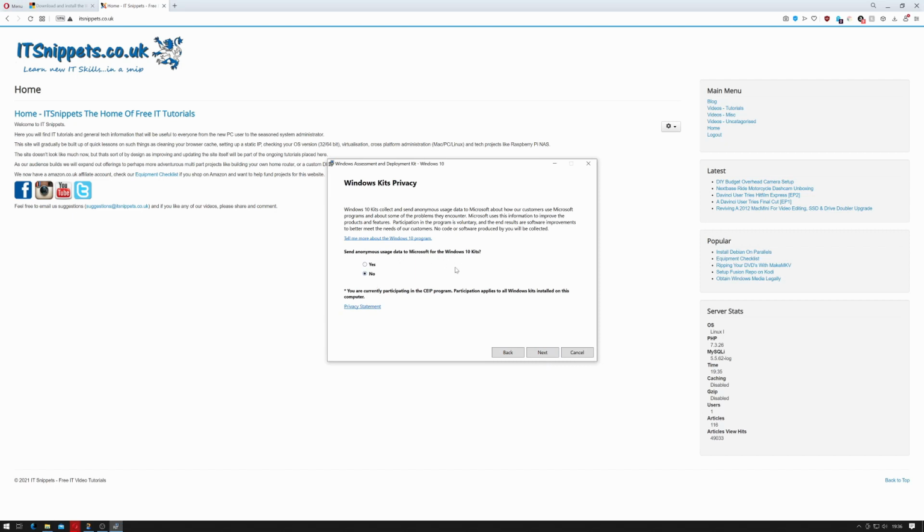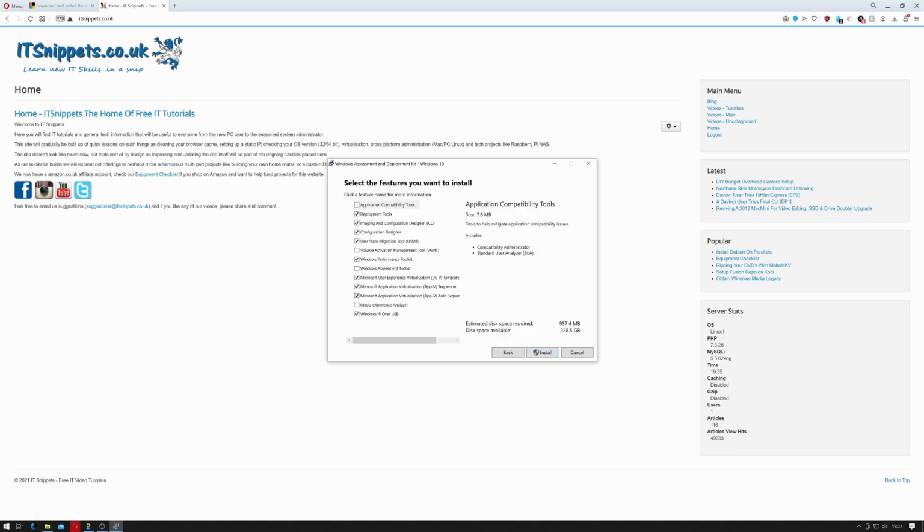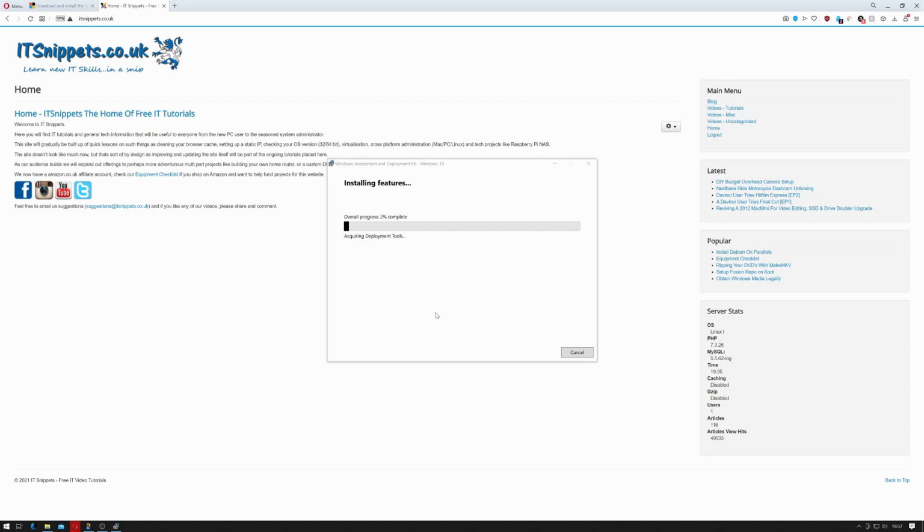I never send anonymous statistics, but you can simply read that. Windows 10 kit collects and sends anonymous data to Microsoft. You read that at your leisure, but I'm just going to say no and click next. I'm going to accept the enormous end user licensing agreement and click install. User account control kicked in, so I'll click yes, and we'll wait for that to install. Okay, that's installed, so I'm just going to click close.